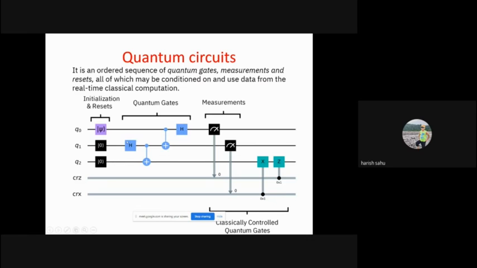What we are doing is measuring Q0 and Q1 into CRZ and CRX. I already told one more thing: after the initialization, quantum gates and measurement we have done, if we want to do some conditional operations depending upon the measurement values of these two qubits Q0 and Q1, say we measure Q0 and Q1, whatever their value, maybe 00, 01, 10, it can be anything.